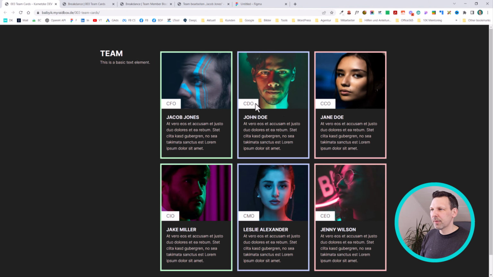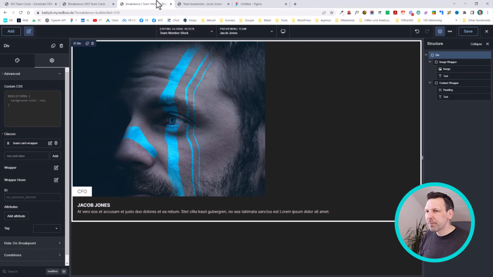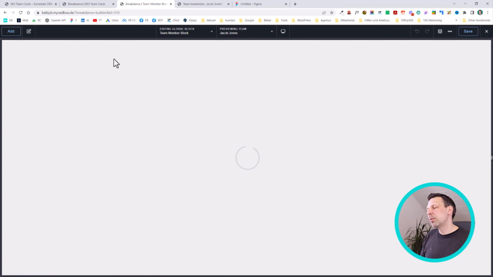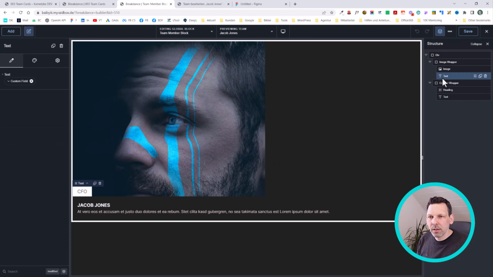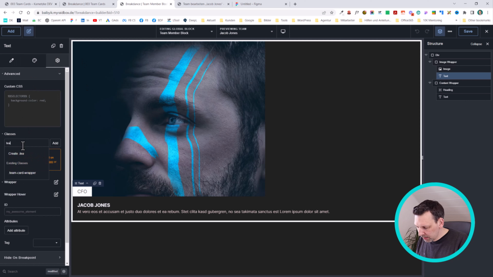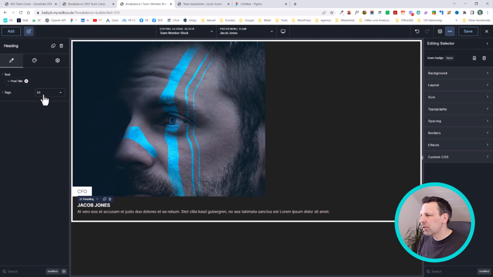This looks good. And now we also would have to color the background of the badge here and the person's name. So let's go back to our block template, select the badge right here, add a class name, maybe team badge for this one, add it. And the title has an H3 text, so we can just simply change the color of the H3 text here. So let's save this one.